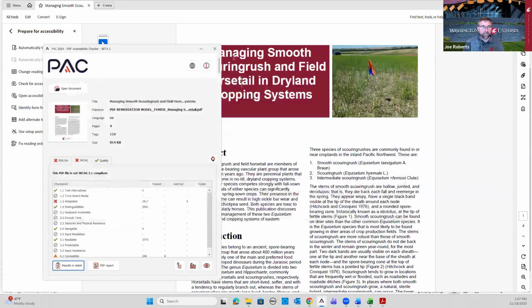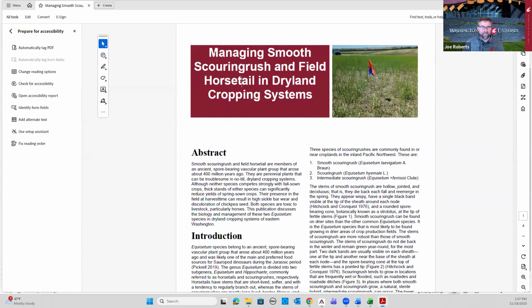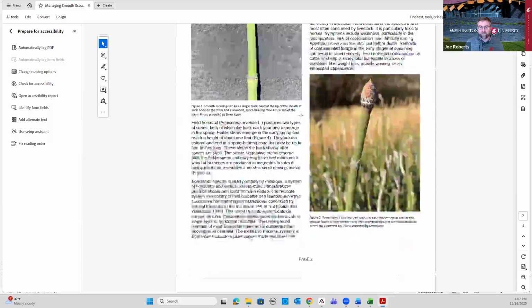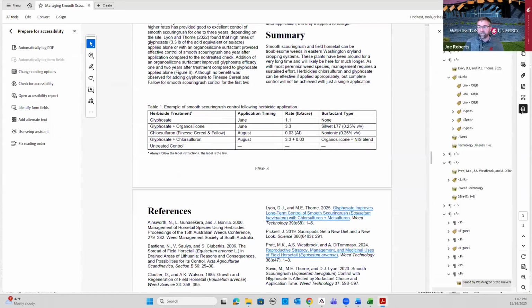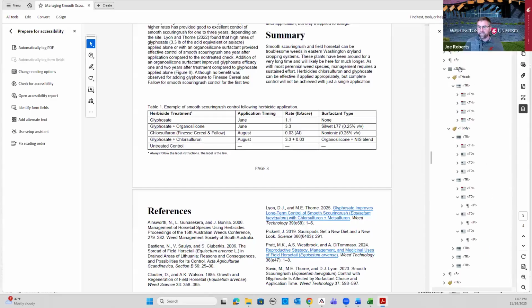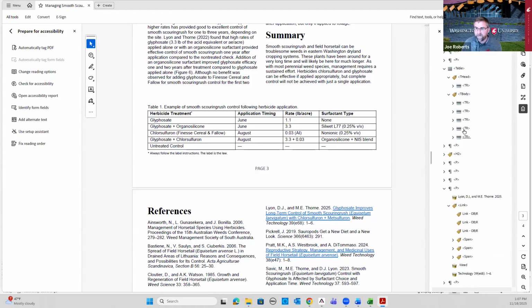Let's close out of this. We'll minimize the PAC tool for now. We're going to scroll down to that data table that's giving us issues. I'm going to open up the tags and look for this data table within the tags. Looks like it's right here. I have a whole bunch expanded, so I'm going to minimize those just so I don't have as much visual clutter.